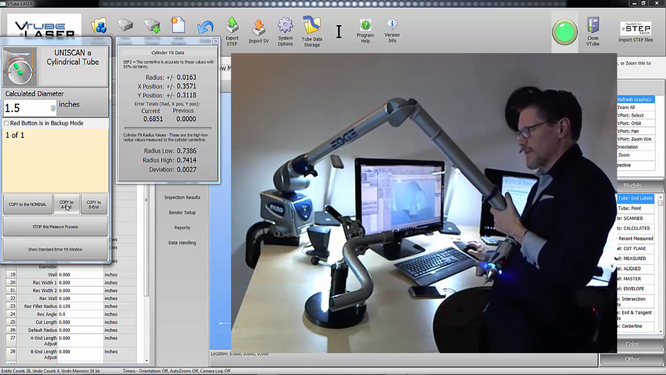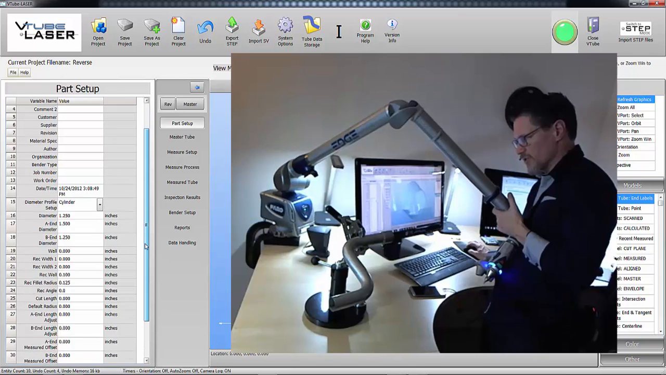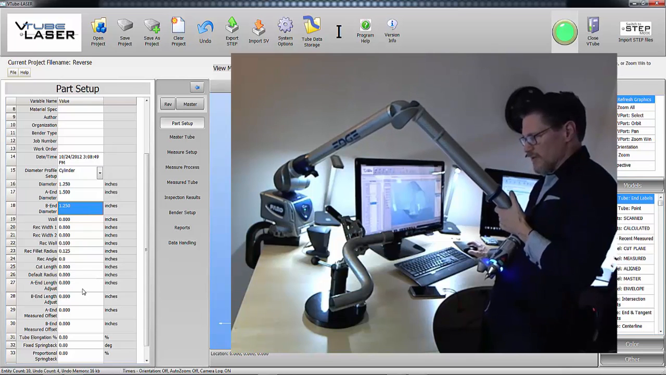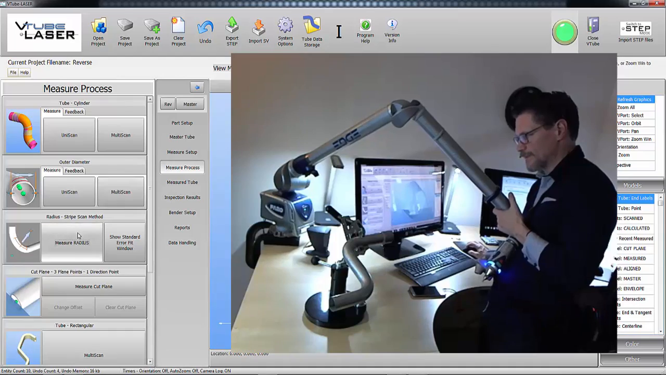So I'm going to go ahead and copy that to A end, stop the measure process, and then what I'm going to do is just show you where that shows up inside the part setup menu. Right here, here, and here. But we really should get a default bend radius now. So let's go ahead and just measure that with a ball as well.